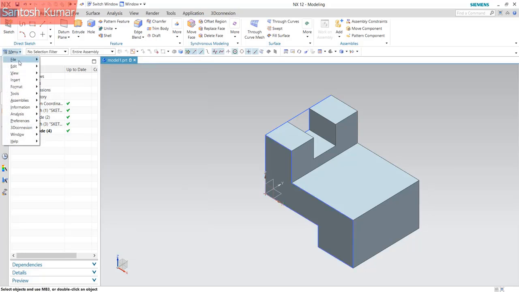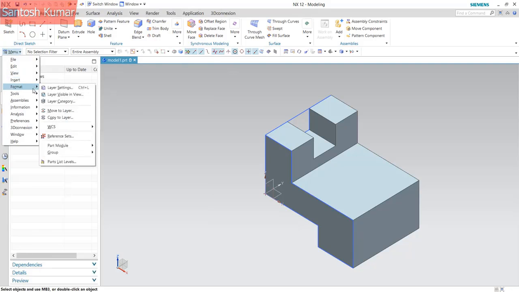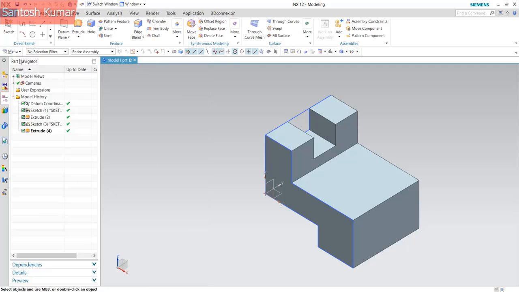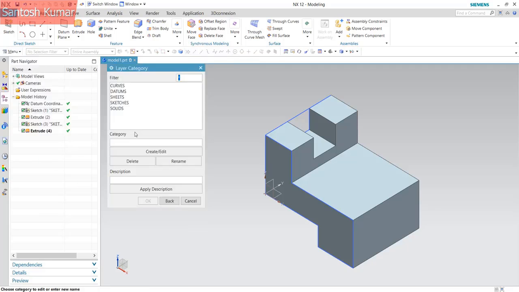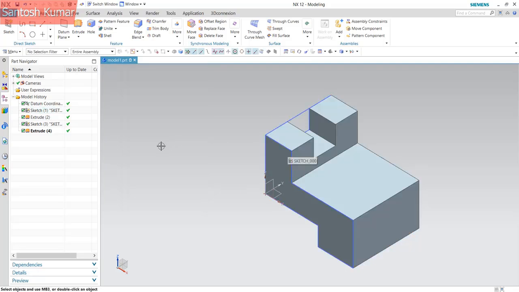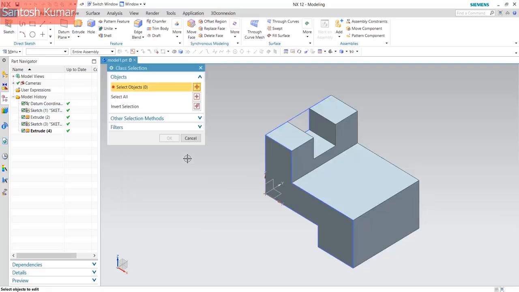By default, format layer settings. Sorry. If you go here, there are defined default Siemens layers, that is curves, datums, sheets, sketches, and solids. You can push all the sketches to the sketch layer. We'll see what layers are available.